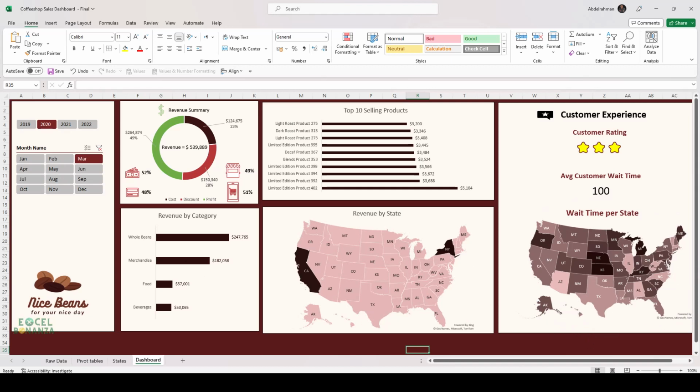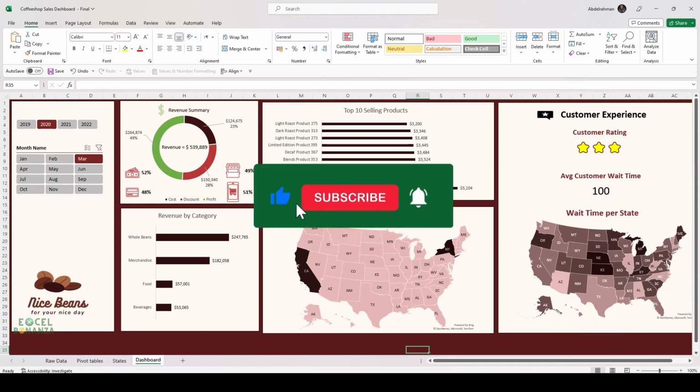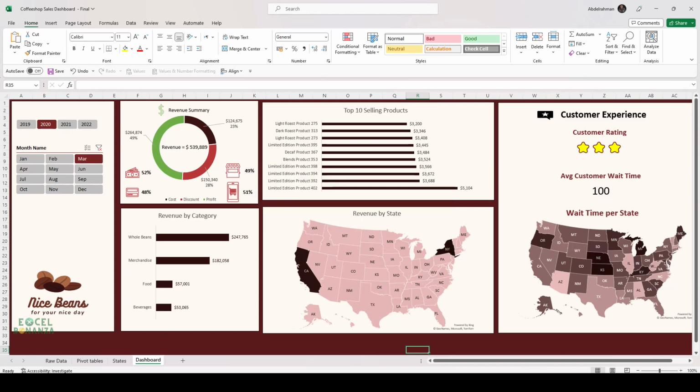I'm hoping that the techniques illustrated here on this dashboard would be useful for you and will give you some ideas to implement on your own dashboards. So without further ado, let's get started.